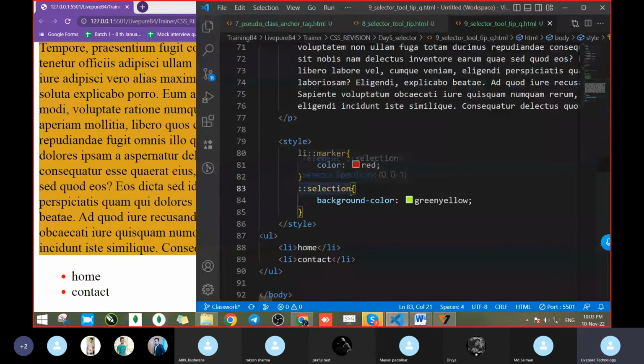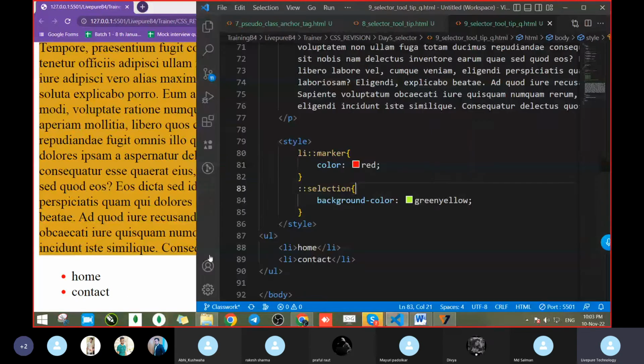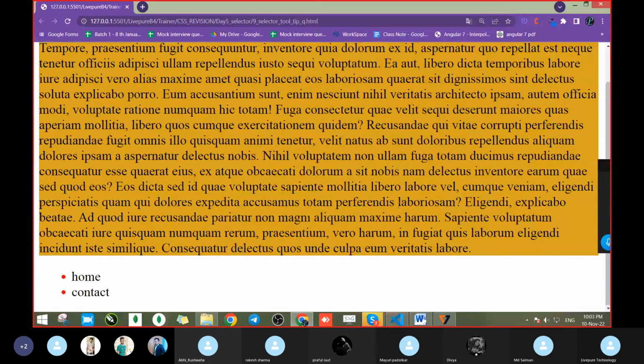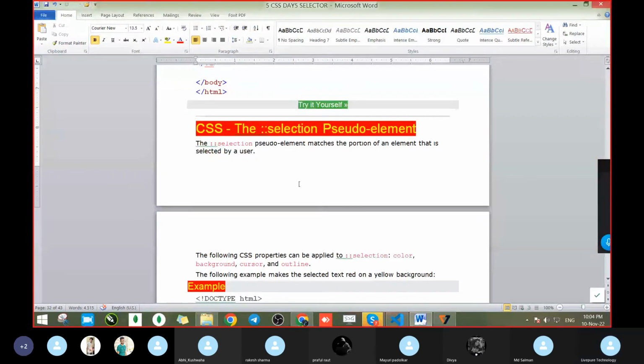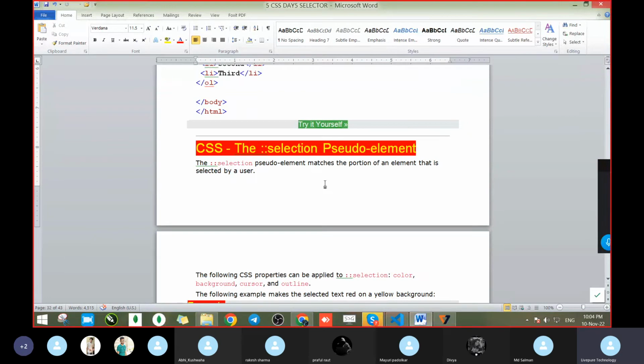But I am not targeting whether it is P or anything else. It means it will work on all. But if we target only P, it means it will work only on P. Let's check on the li, it's not. By default this is blue color, but this is our color, and that is known as the selection pseudo element.